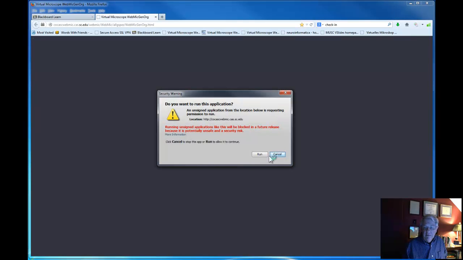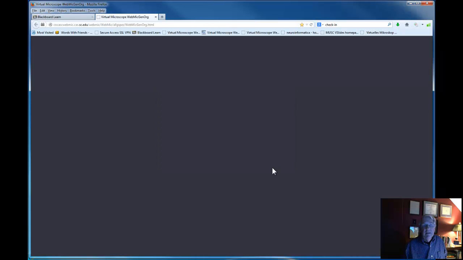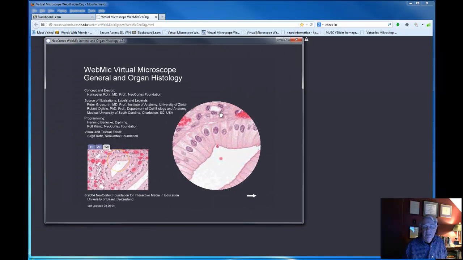And it's trying to load right now, and it's a Java dependent program, so it's asking if I want to risk running that. It's okay to risk that. And when you do that, then you're going to get a second window pop up.